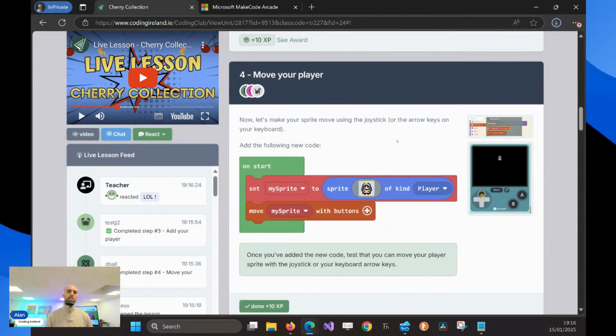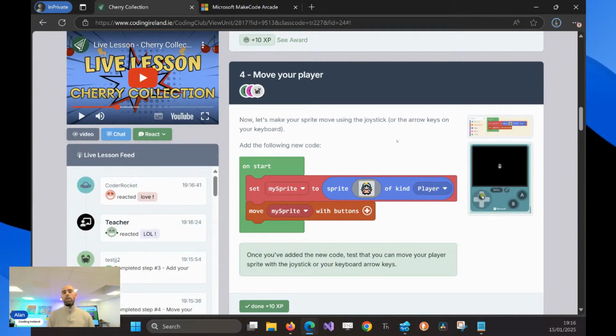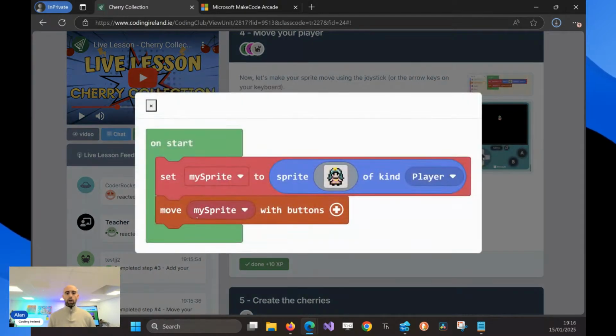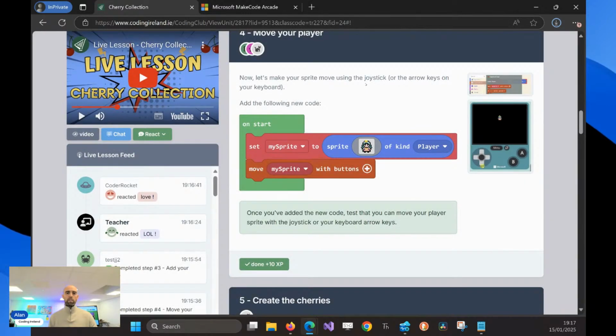So now I'm going to move on to step number 4. In step number 4, we're going to move our player. So we created our player in our game, but now what we're going to do is put in some code that will let us use the joystick on our gaming device to move our player around the screen. So you can see we're going to add in this second block here. It's an orange block. It says move my sprite with buttons. Okay, so if you want to view me do this step in a nice big screen, click on the full screen on the video now, because I'm going to demonstrate this step.